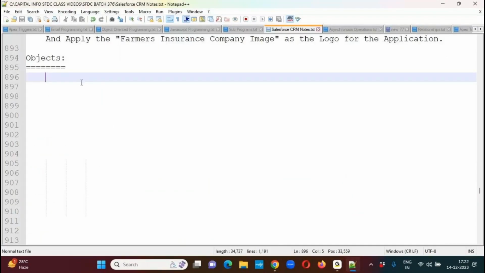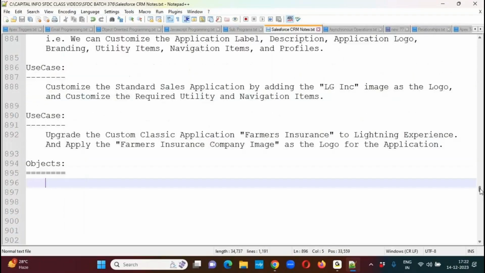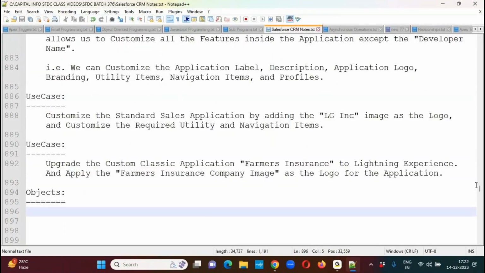And we have discussed how to create our own custom Lightning applications. We have discussed how we can customize the standard Lightning applications based on the business requirement. And we have discussed how we can upgrade the custom classic applications to Lightning Experience in the previous session.